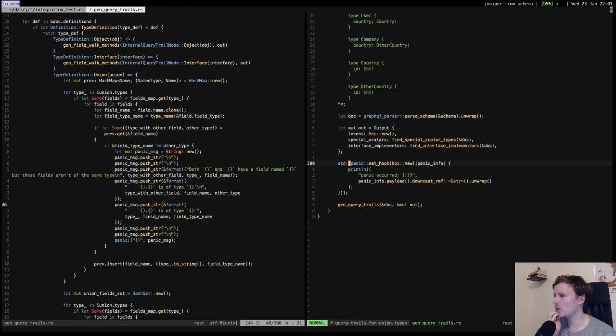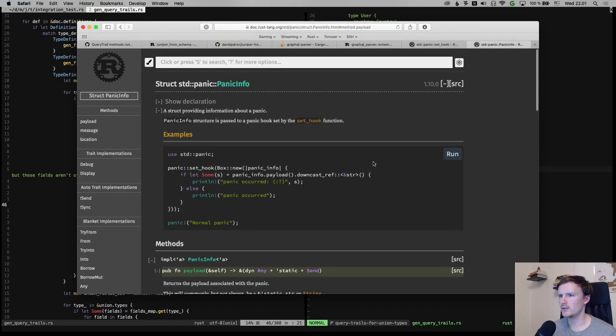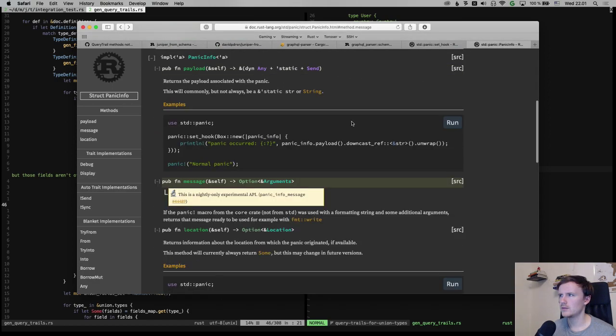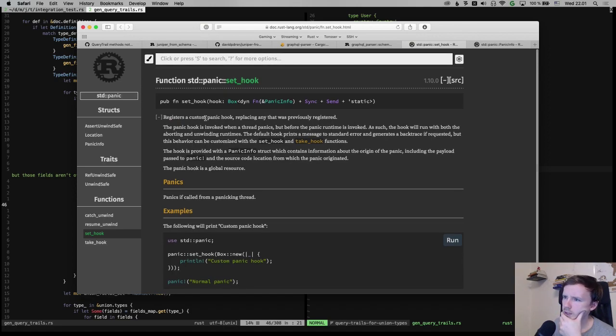Basically what I'm thinking is we want to call this hook and then actually verify that a panic happened. What happens if the panic hooks panic themselves? Set hook, replacing any that was previously registered. Panic hooks invoked when a panic occurs before the panic runtime is invoked. Panics if called from a panicking thread.